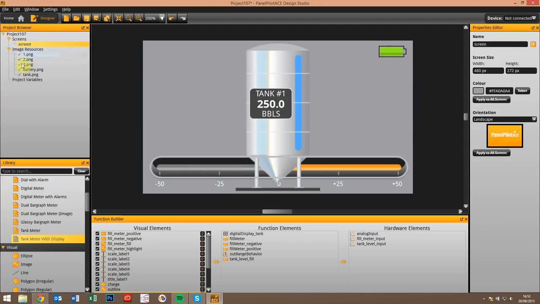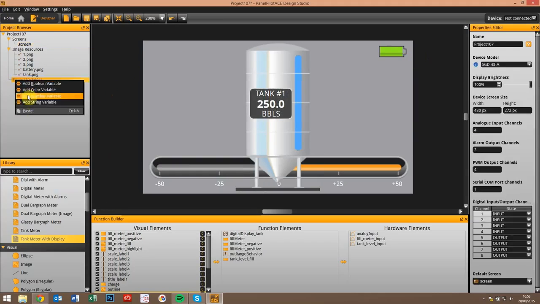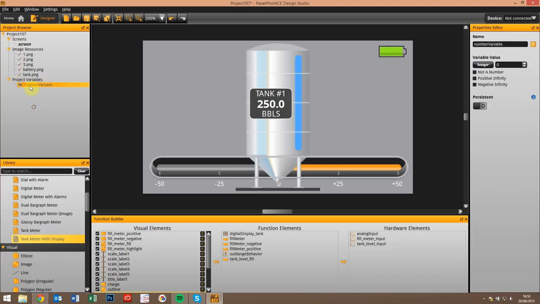A couple of other things just to touch on. We had variables in the previous version of the software. There's now an extra option on them to make them persistent, and this means that they're saved to non-volatile memory even during a power out or a reset of the display. So it's worth noting that this allows you to remember settings or variables over a period of time.